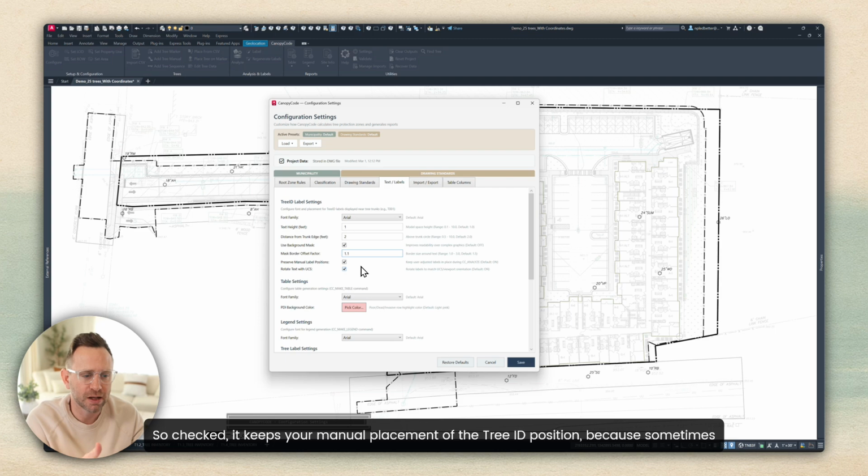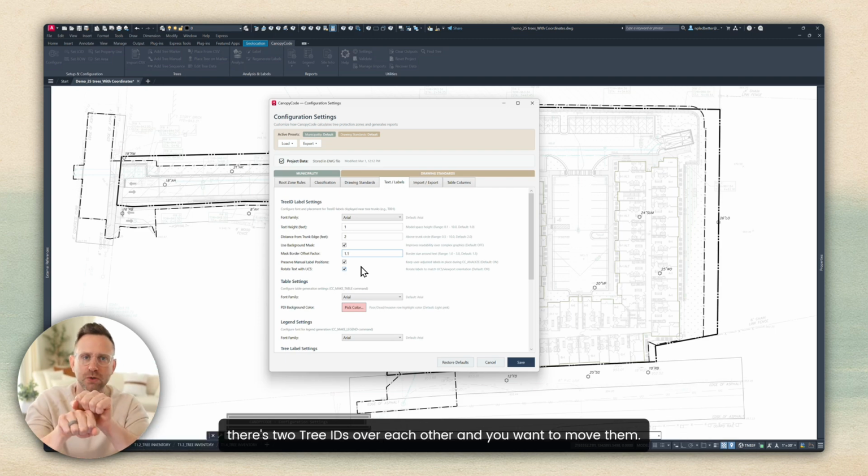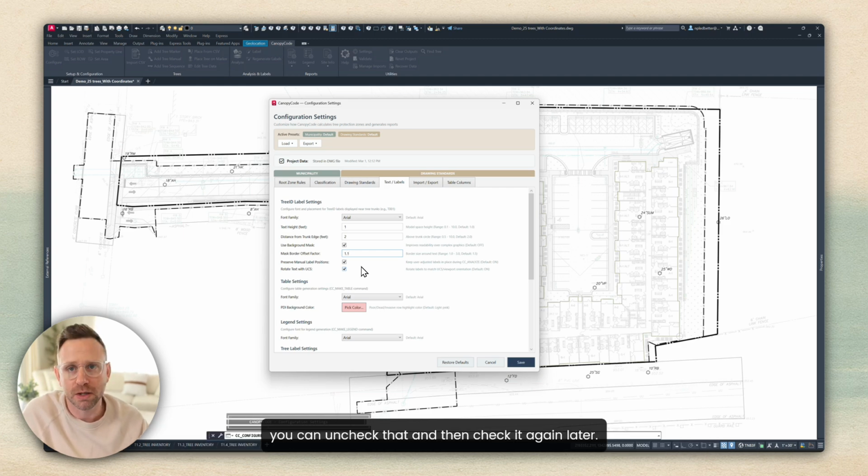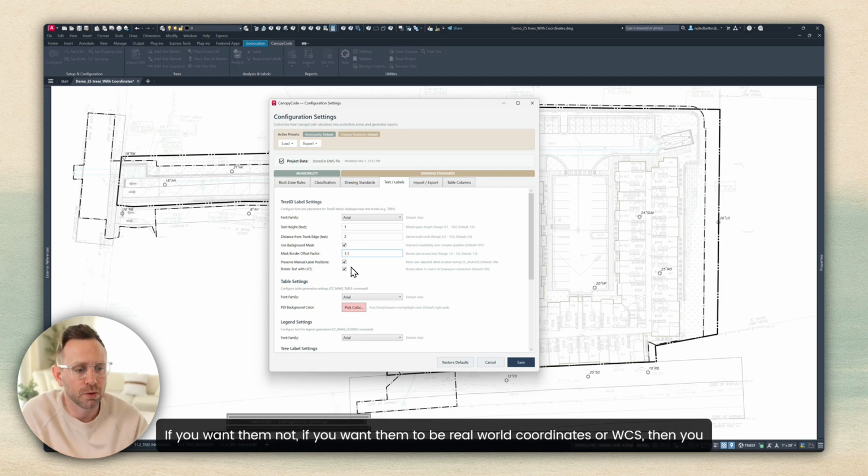So checked, it keeps your manual placement of the tree ID position, because sometimes there's two tree IDs over each other and you want to move them. But if you're redoing a whole new plan and you just wanted to have it refreshed, you can uncheck that and then check it again later. If you want it to rotate with a UCS, you have that checked. If you want them to be real world coordinates or WCS, then you have that unchecked.